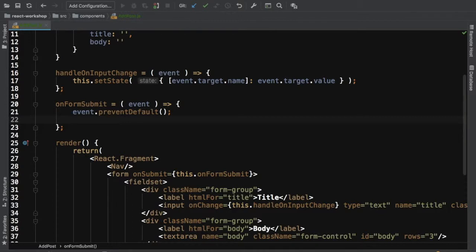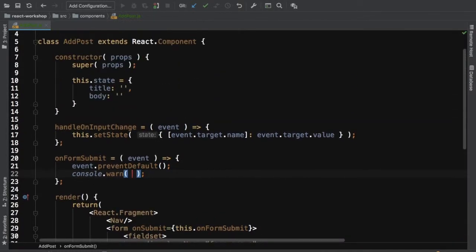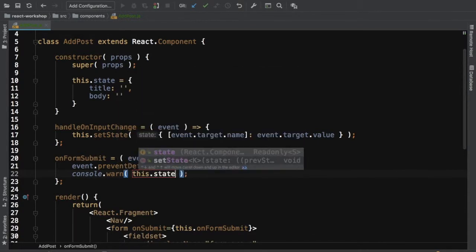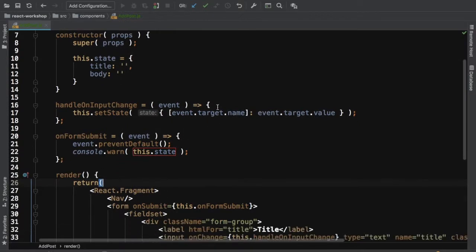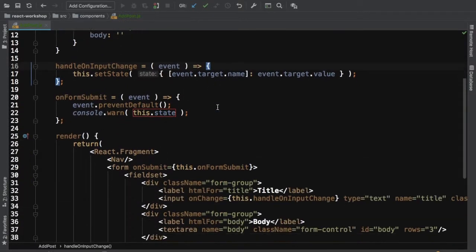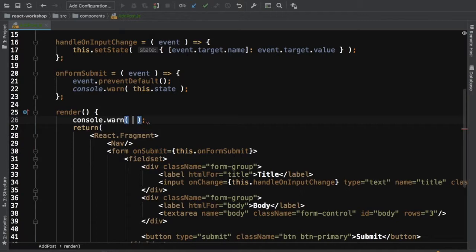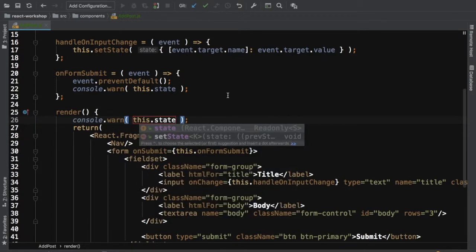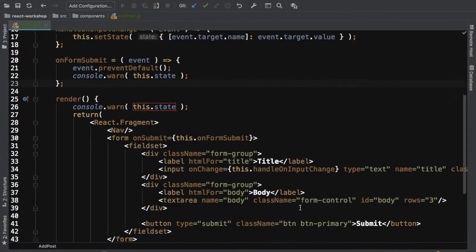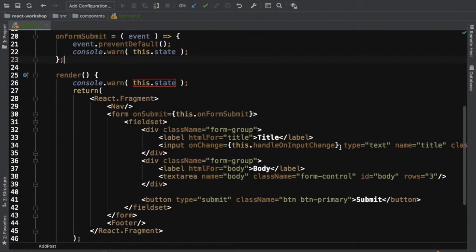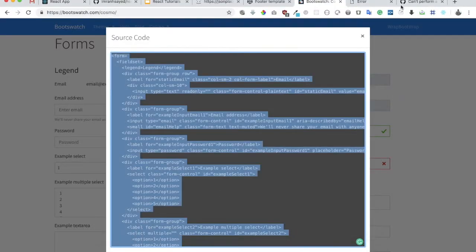Okay, and now I can go ahead and get the value from the state of whatever is being set. So this dot state for now, and let's just do console dot log over here and get the value of state, see what's happening. Okay, so I think I need to add the event here as well for the second input, and now let's just see it in action.